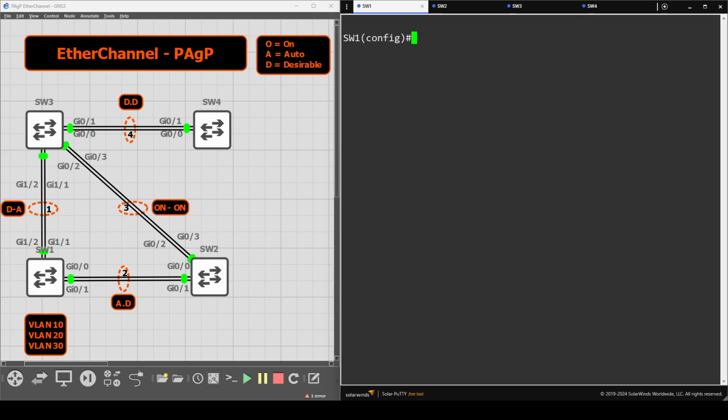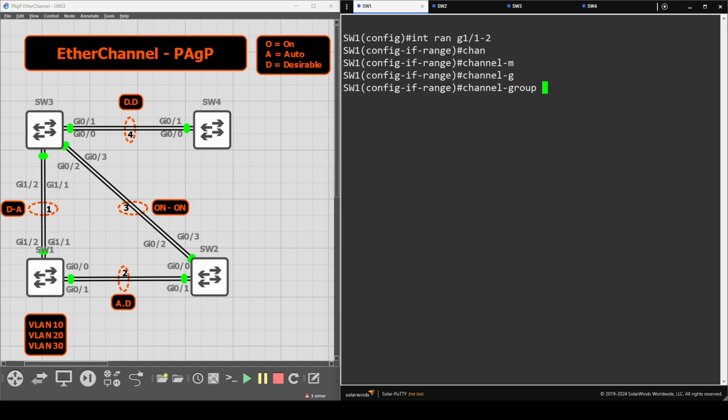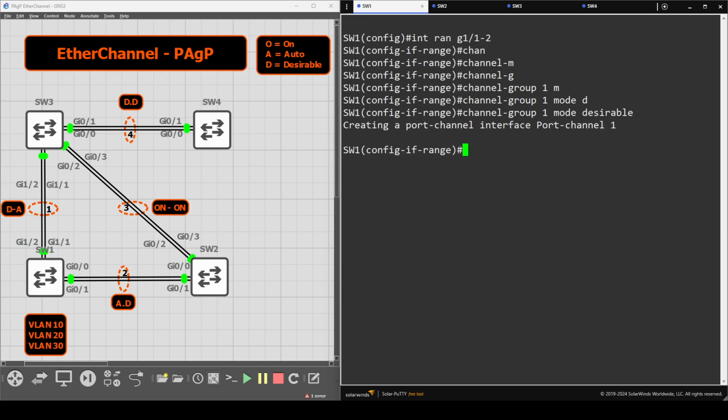Okay, so let's make our port channels. Let's create the first group, which is with gigabit 1/1 and 1/2. So let's make a range, 1/1 to 1/2. Now we use the command channel-group, in this case 1, and the mode that we're going to use in this link is desirable on one end. In this case, in switch 1, I'm going to use the desirable mode.